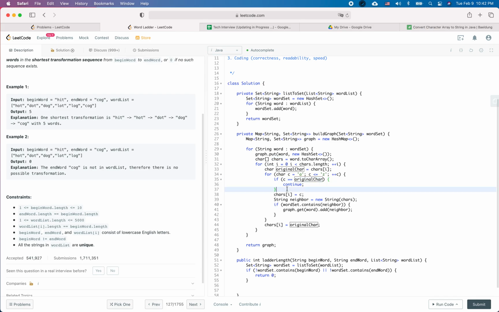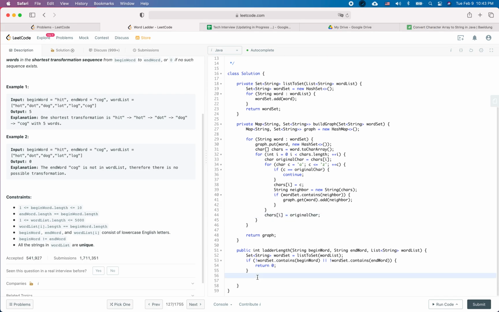If there is a way for us to replace the character, then we are going to replace it and construct a new string, and if the string exists in the word set, we are going to add it to the neighbor of the word. And then after this for loop, we are going to change the original char back to the char at i. Okay, I think it looks fine. So that's the first step, which is about building the graph.